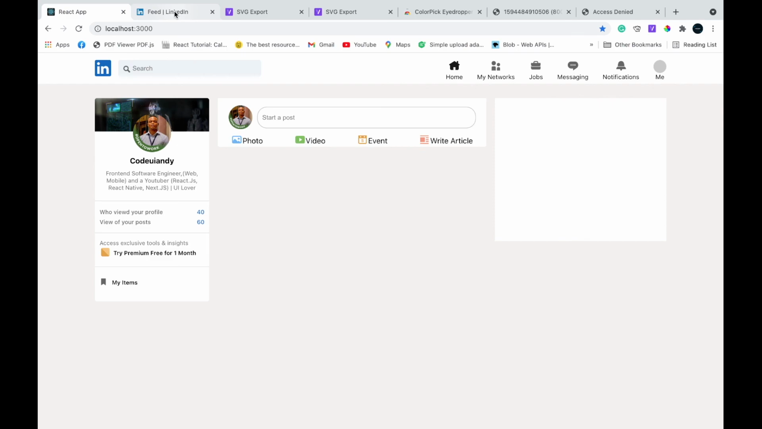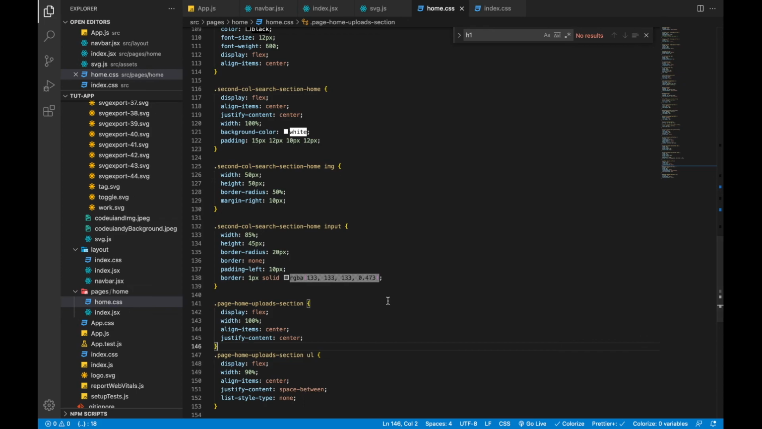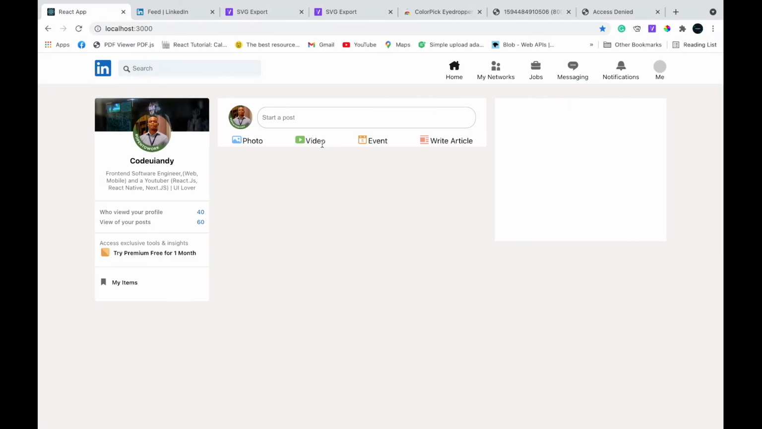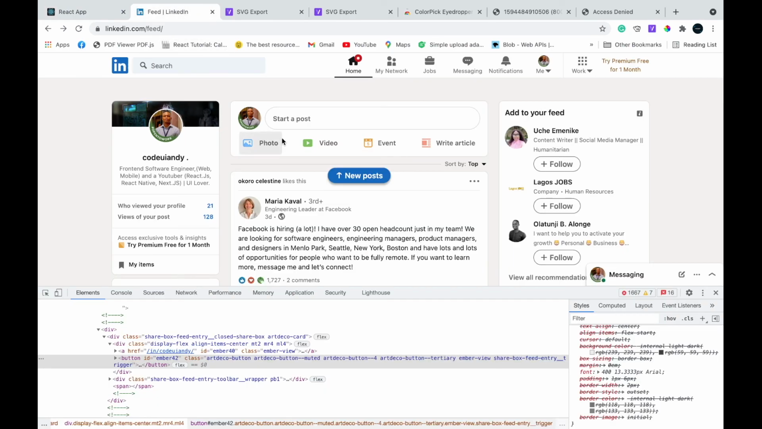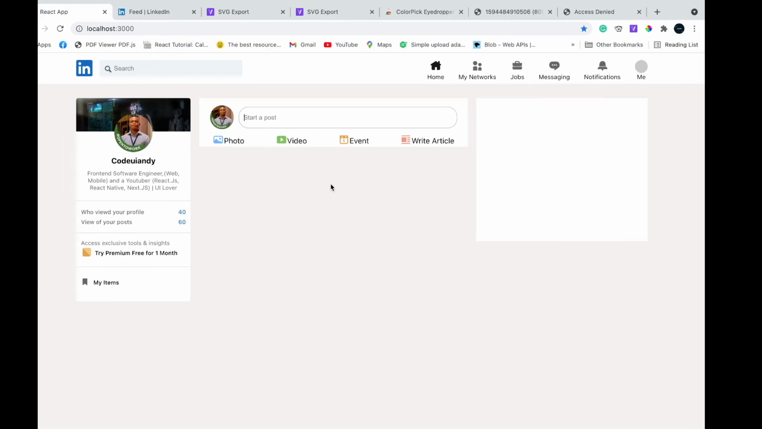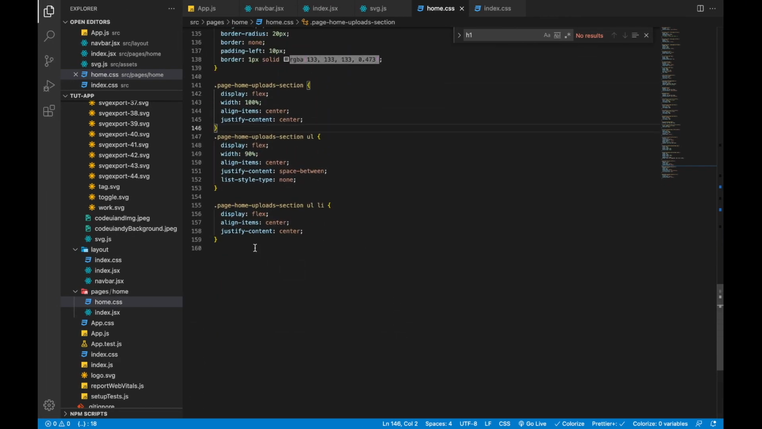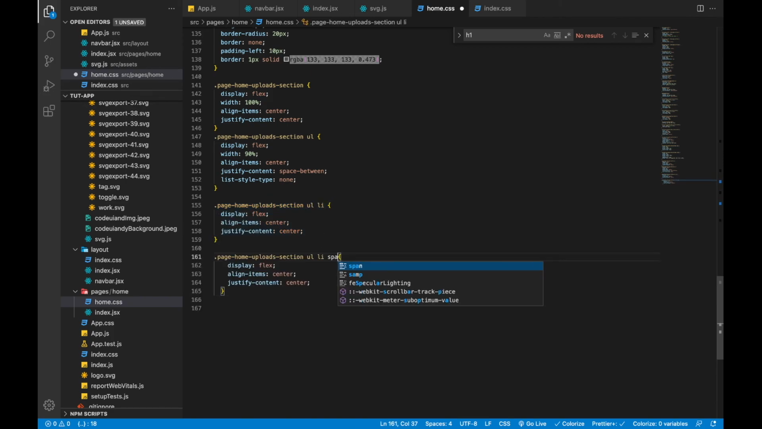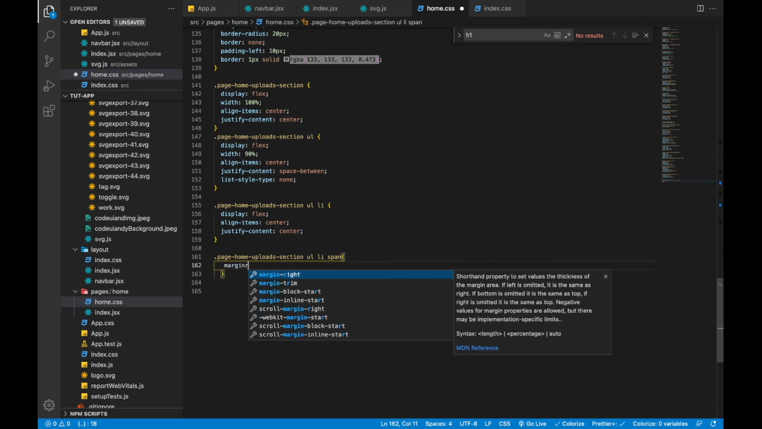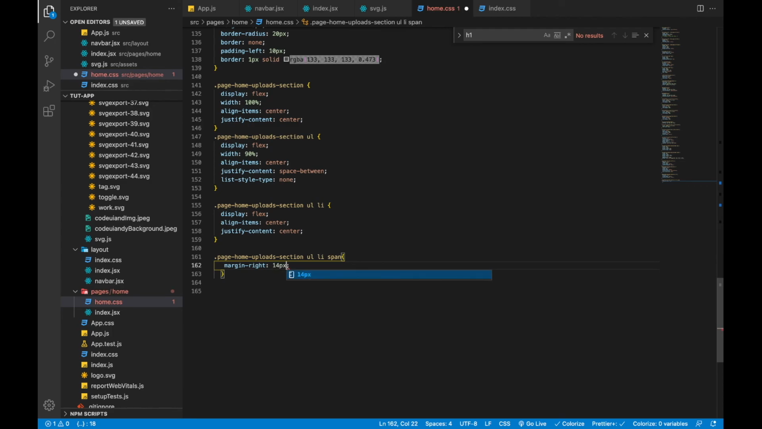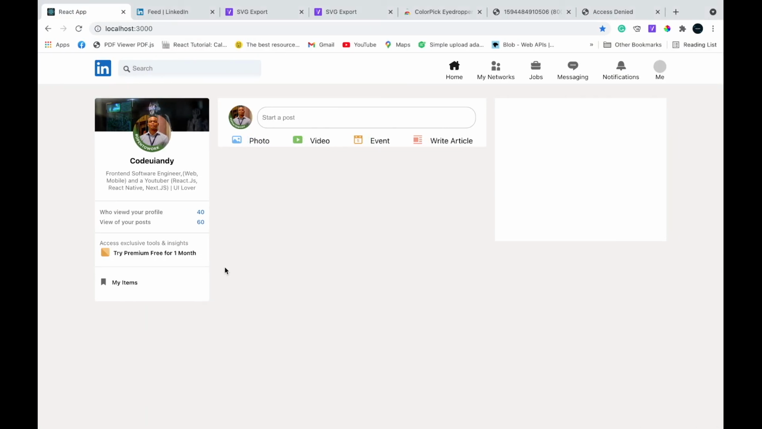So that is it on that. Okay, so let's add some space to this. You can see this is actually spaced out, so let's add some space to it. If you remember, we wrapped the icon, those SVG, with a span, so we can target it this way and give it a margin right of maybe 14 pixel and see.